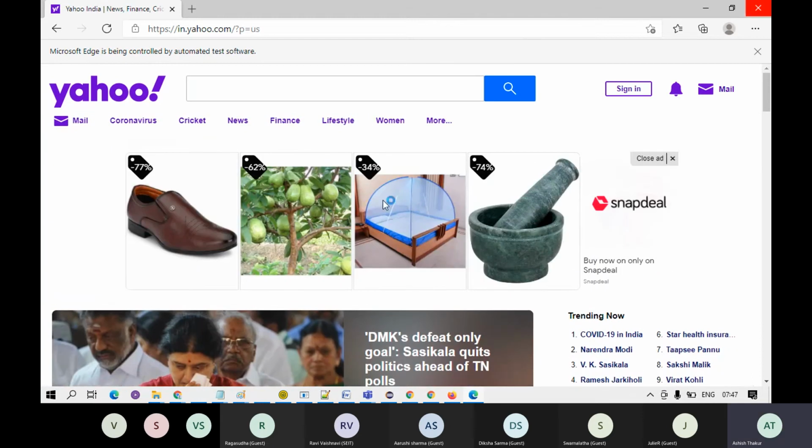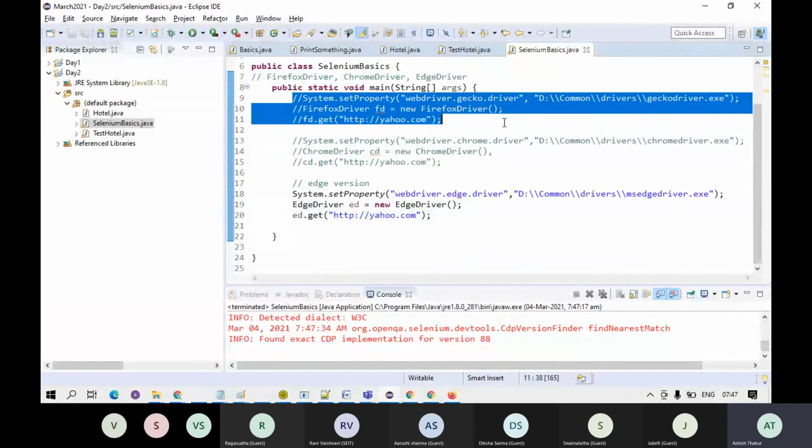You see that? I was reading the news. So this is how it works.